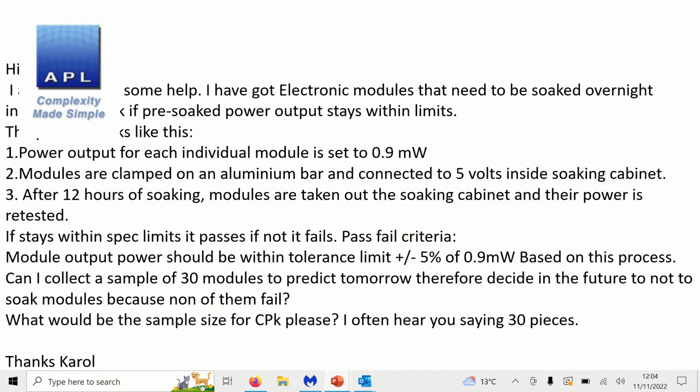Okay, so you can see here, I've put his message on a slide, and he says, "Hi Paul, I'm looking for some help. I've got some electronic modules that need to be soaked overnight in order to check if the pre-soaked power output stays within limits." Now, this is a very common thing to do in the electronics world, the idea of soaking the circuit and then looking for errors, changes, results, etc. It's quite a common thing. We used to do something quite similar when I worked at Sony.